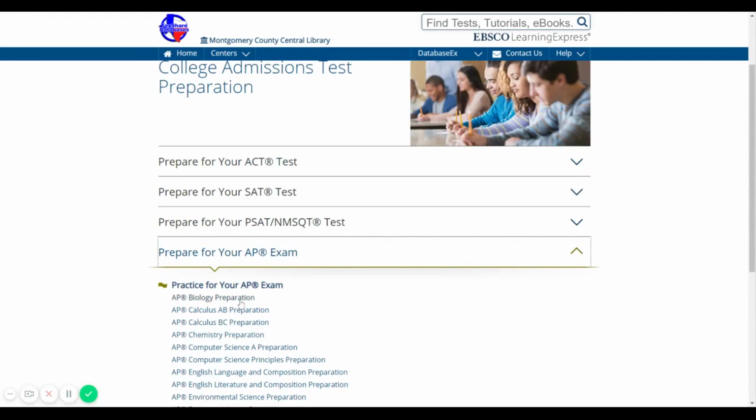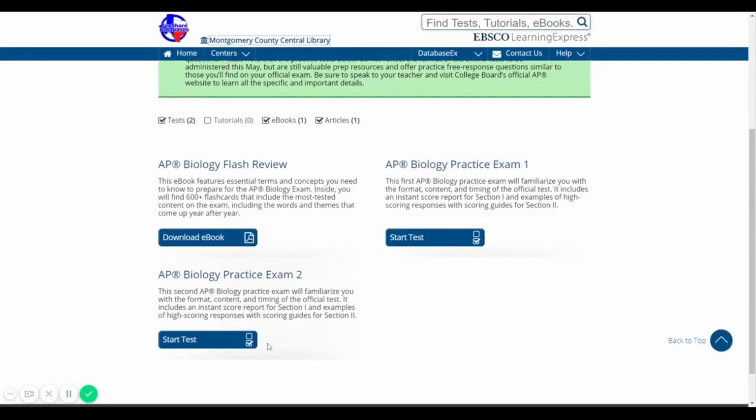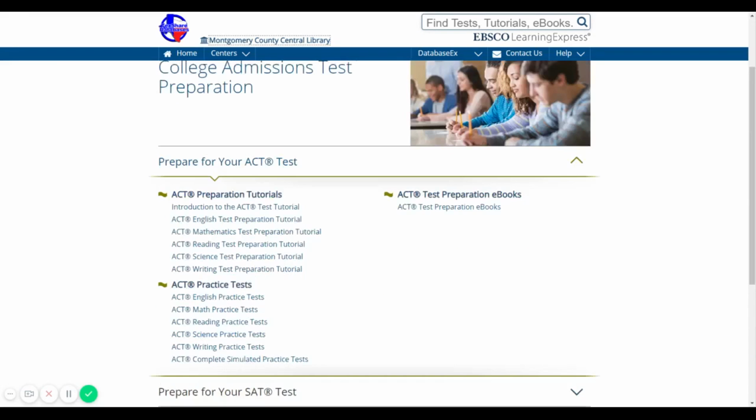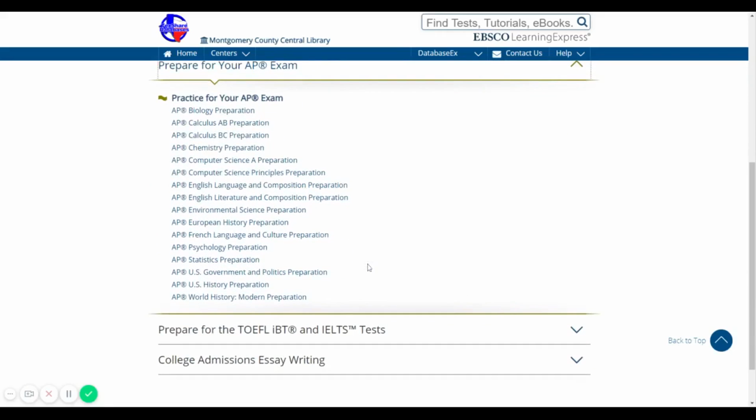Let's click on AP Biology Preparation. In this case, we have practice exams and an ebook. So that goes to show you how much variety there can be when it says preparation. Each of these say preparation, so it's worth a look to see what is in each. Let's move on.